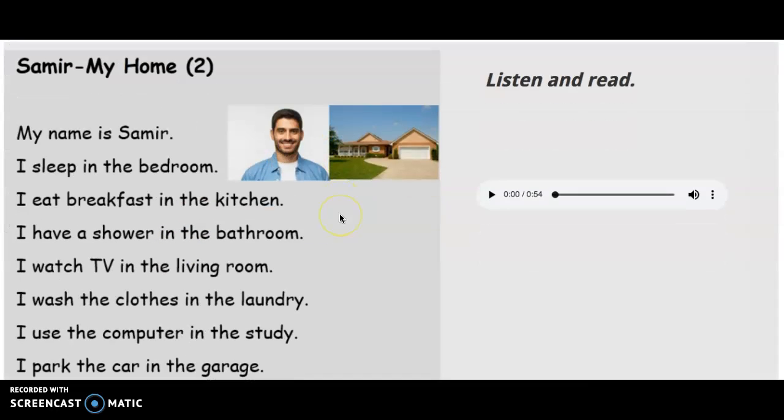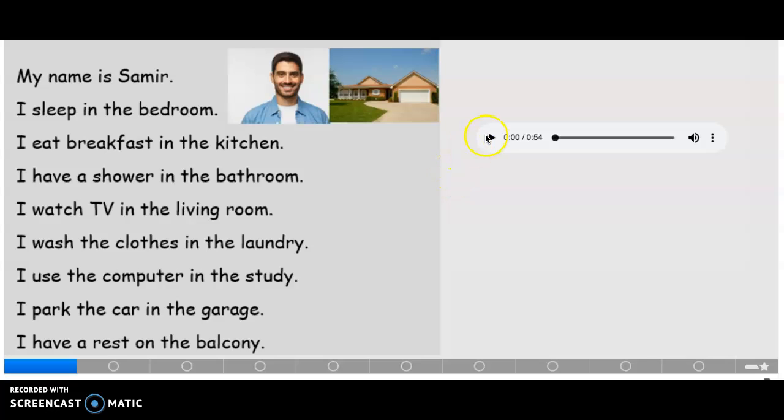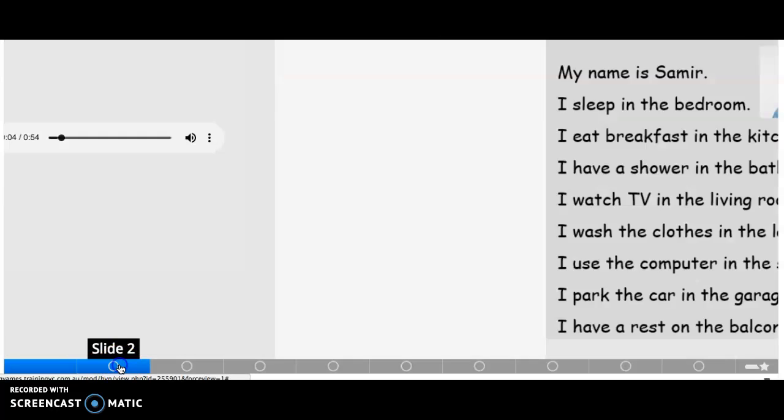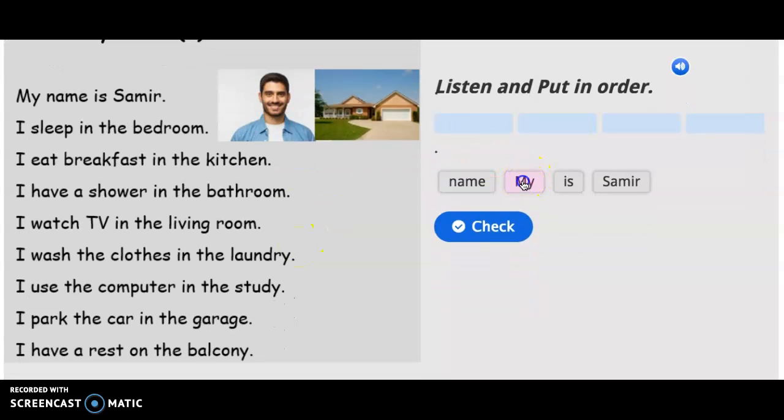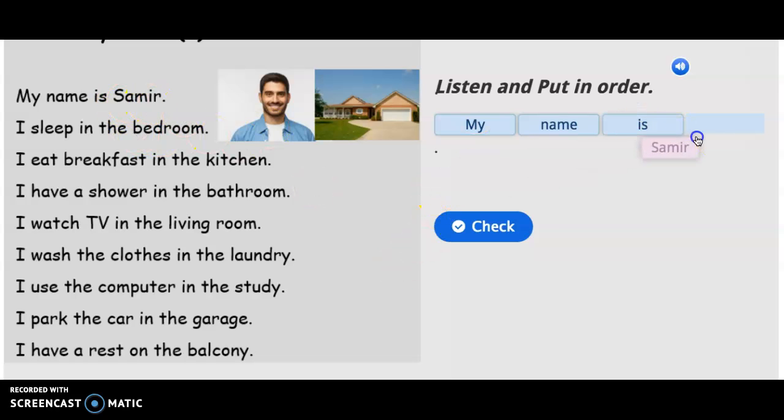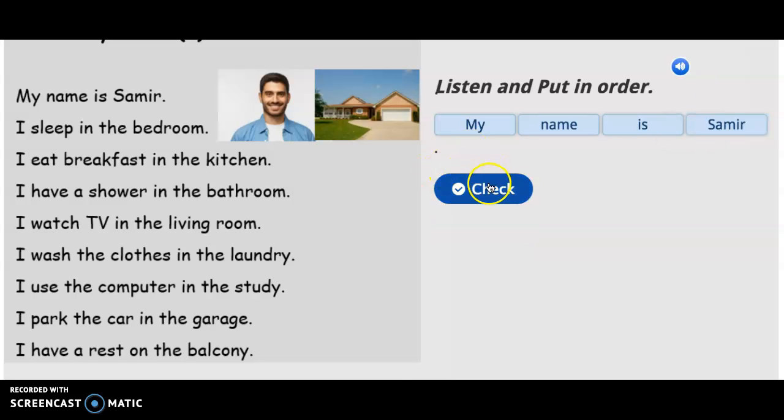Listen and type. Here's the story again. Listen to the story again. My name is Samir. Move on when you're finished, and then we're going to drag and drop. First of all, we have to listen again. My name is Samir. Good. My name is Samir. Then we check.